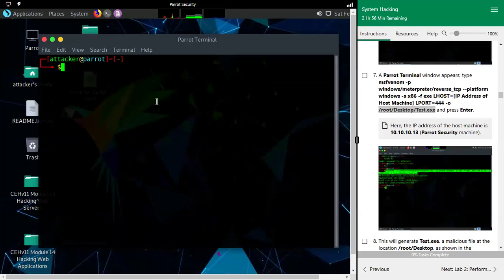So MSF Venom, make sure that we are on desktop. We will be sharing on desktop. So we are in the home folder now. This sign represents that we are in home location, like home folder. Okay, so there is a root folder. Then inside that we have home. In the home we have the user, and in the user folder there are system folders like desktop, downloads, documents and so on.